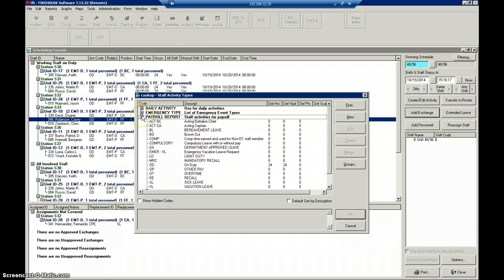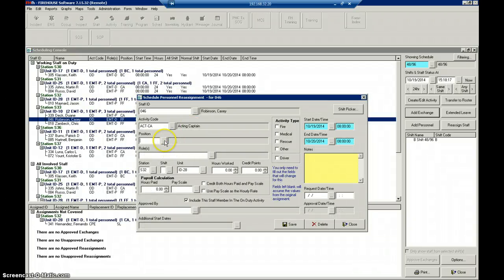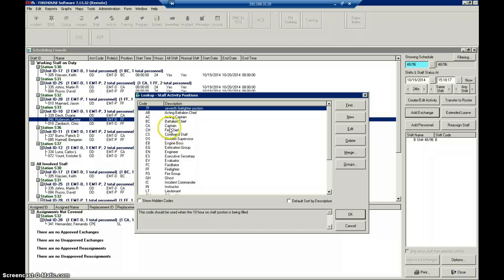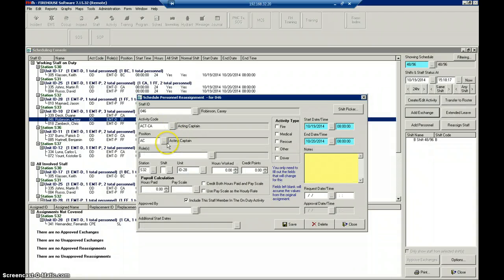So we created a new code in order for Chris and Tammy to track acting battalion chiefs versus acting captains. So you'll see here we have two new codes, acting BC, acting captain. Obviously pick the appropriate one. I like to put in the position as well. You'll see we have the acting battalion chief and acting captain on here as well. If you make it a habit of filling that in, that'll come in handy later.